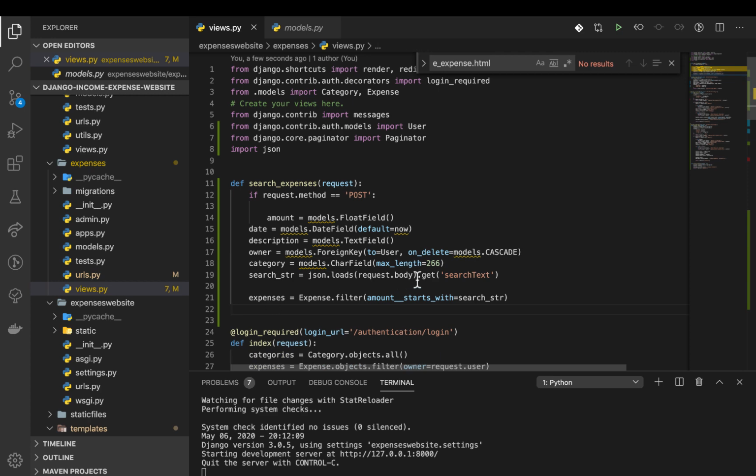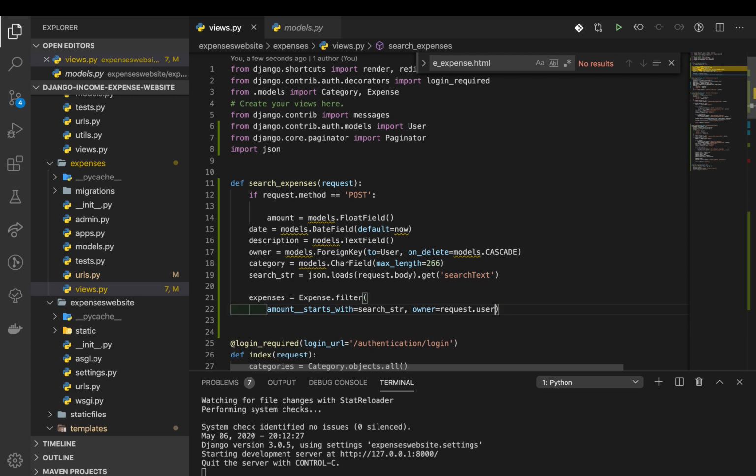Okay, so next, it's also important that a user doesn't search for records that don't belong to them. So right here, we also want to match that the user who is going to get these results is the one that created them. So we can pass another parameter to search for. Now this will be the owner. So the owner will equal request.user.